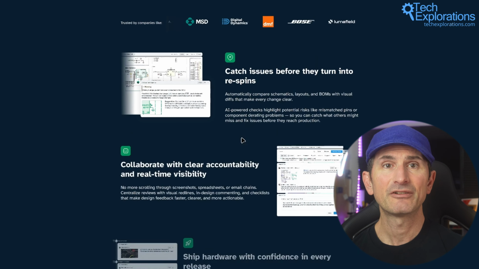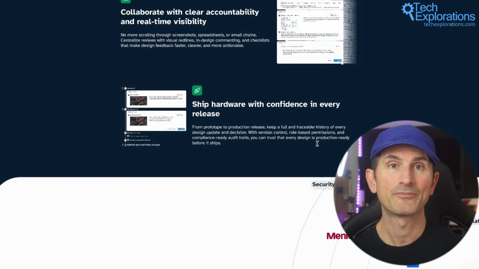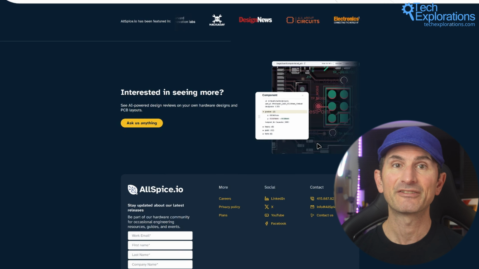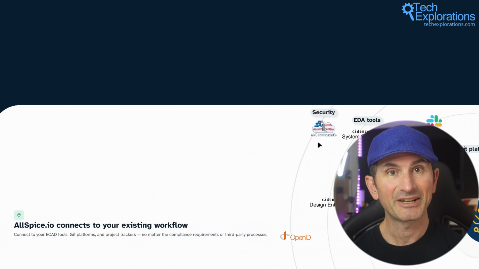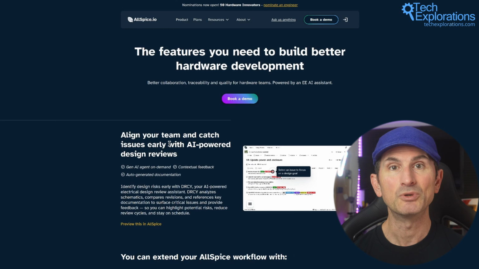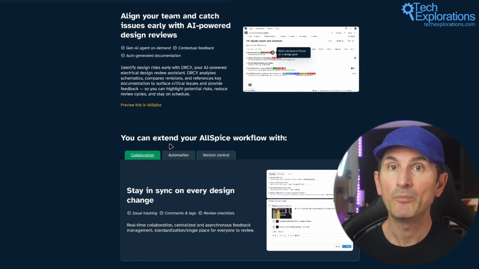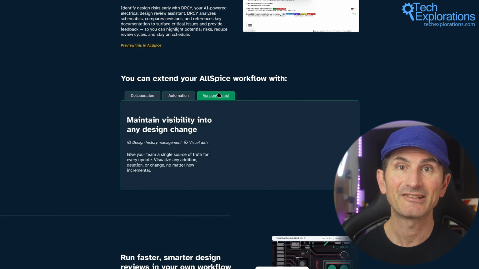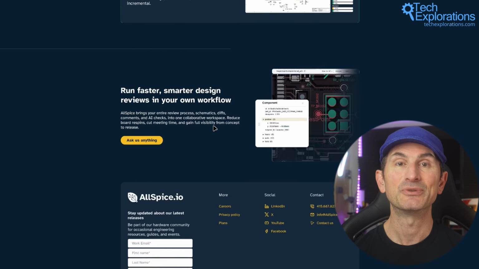Allspice.io positions itself as GitHub for hardware. It includes AI-powered design reviews and enterprise compliance features. The price reflects that: $64 per user per month. Companies like Blue Origin use it. For most hobbyists and small teams, that's overkill. But it shows where this market is heading, and that's adding AI to everything.